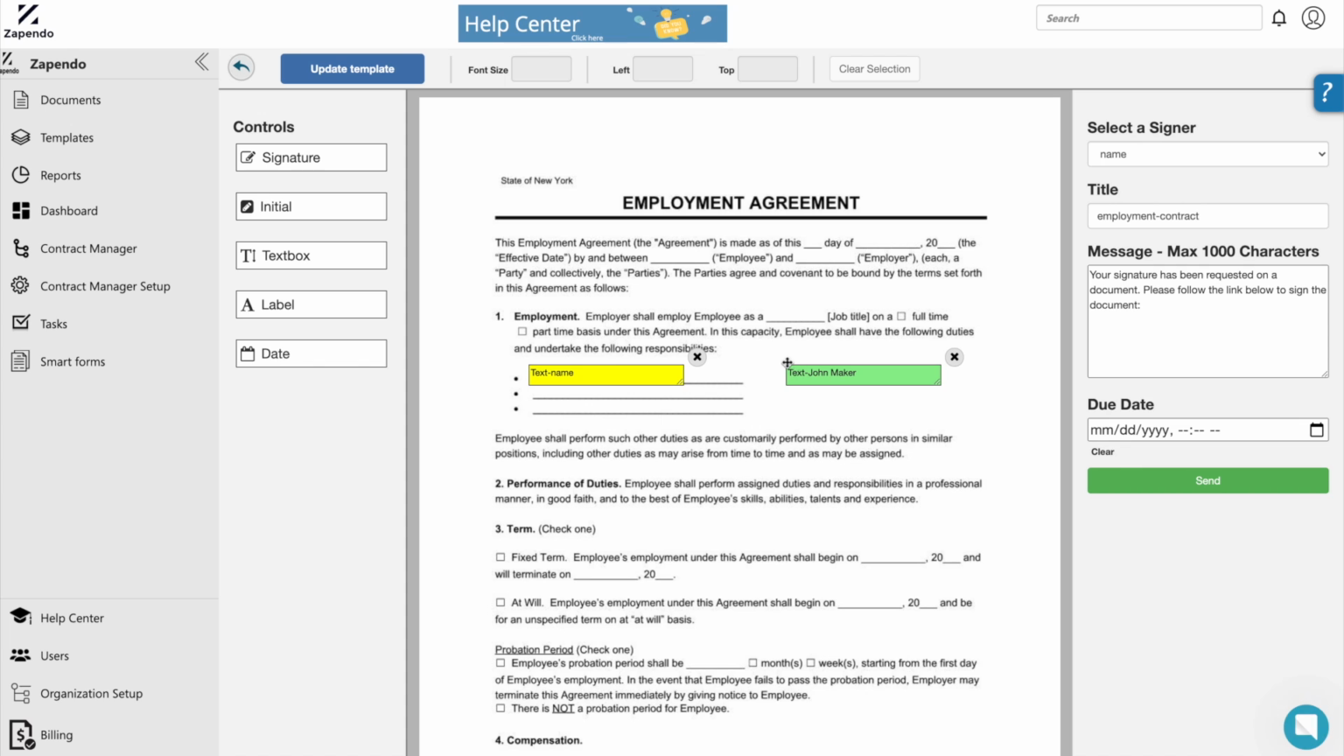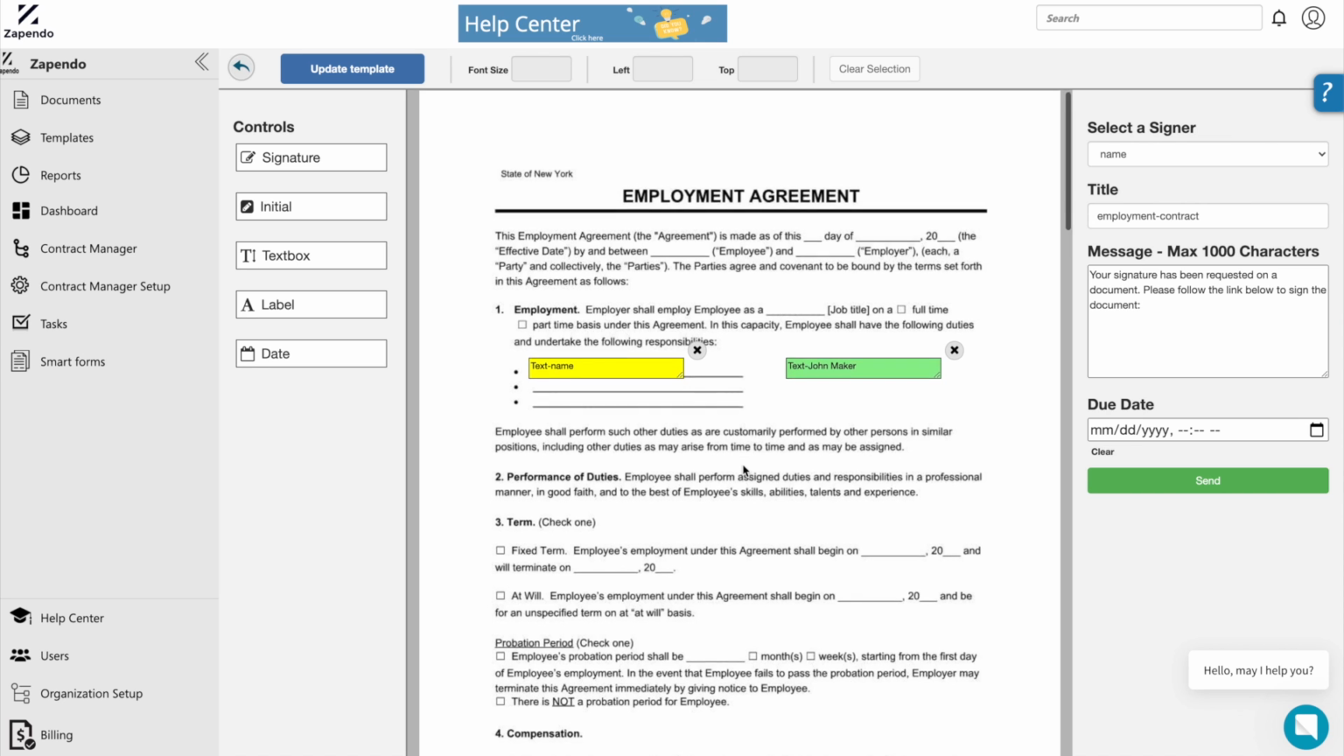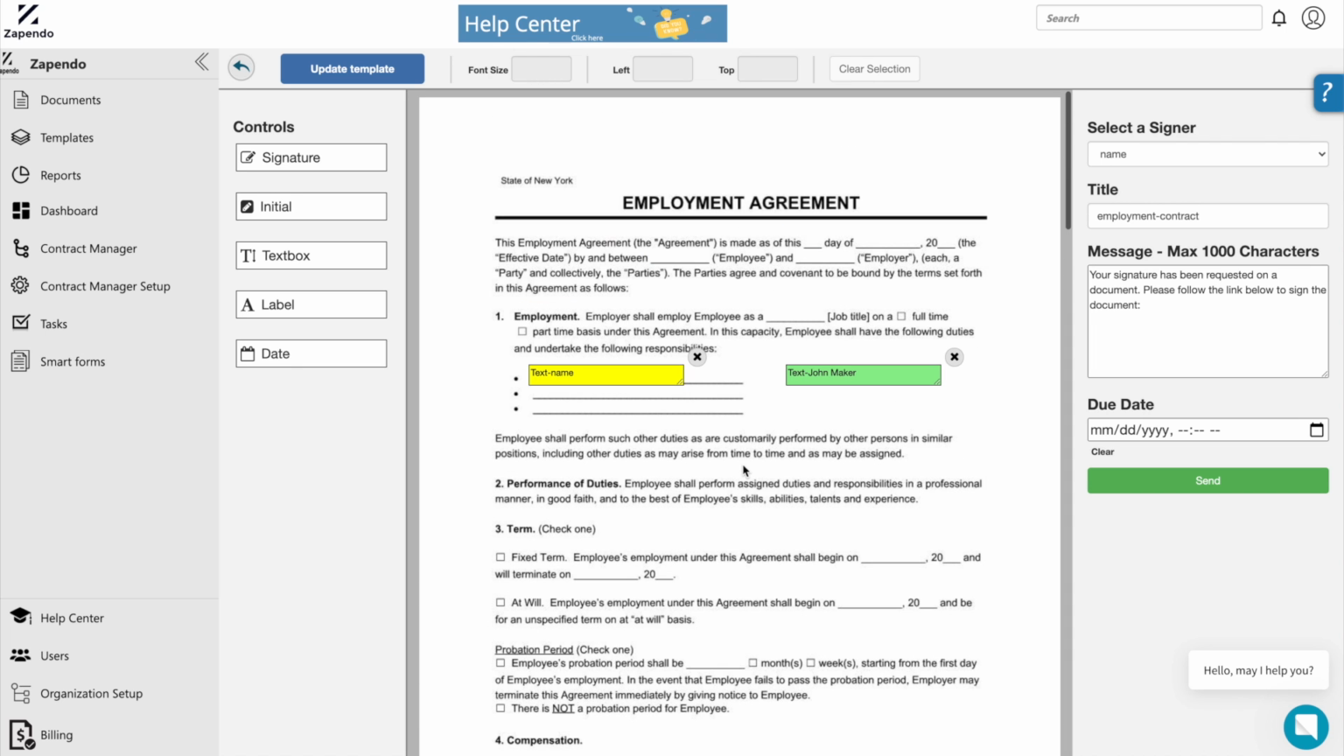And as you see here, our two text boxes that we've created here are saved. So we do not have to drag and drop the text boxes again. Now imagine if you have 50 or 100 of these different controls inside the document. They'll all be saved, and you'll be able to save hours or even days of work. And this concludes how you can use templates inside Zapendo.